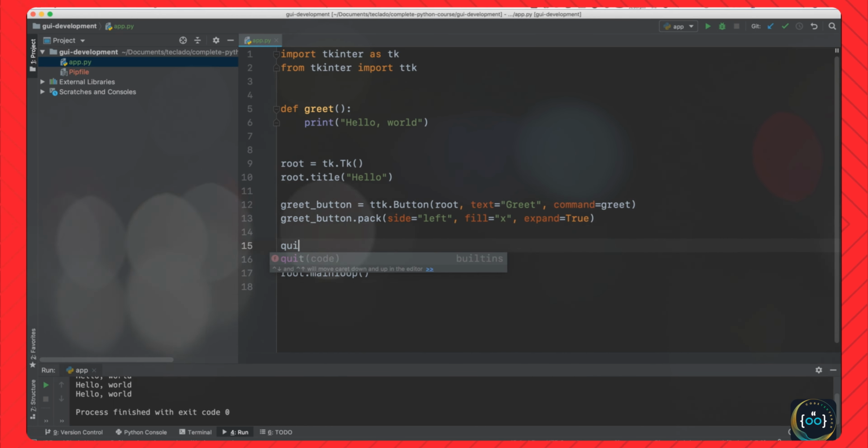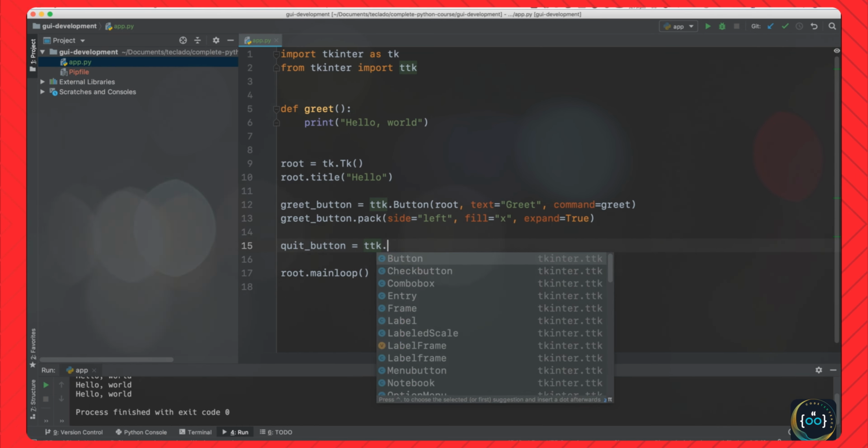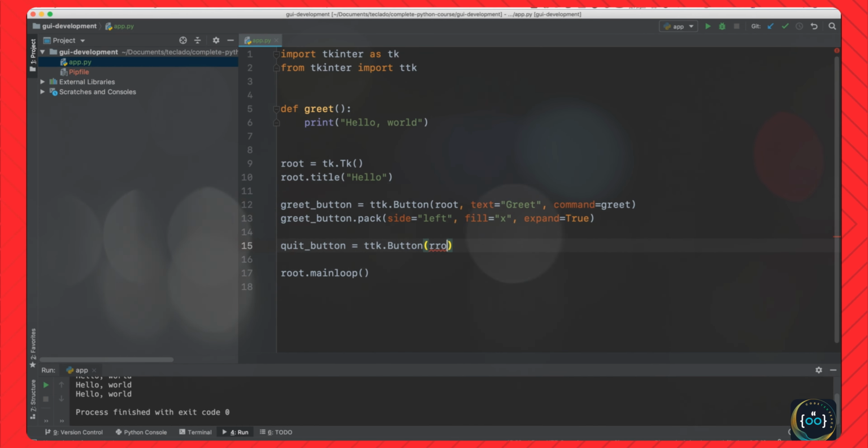Next, we're going to create a quit button. And this is going to be another ttk button, also on the root. The text is going to be quit, and the command is going to be root.destroy.